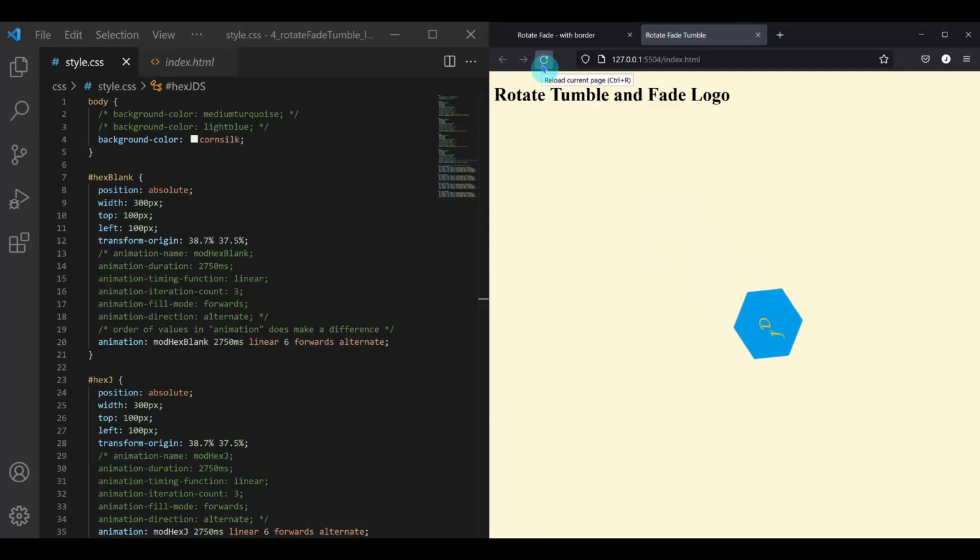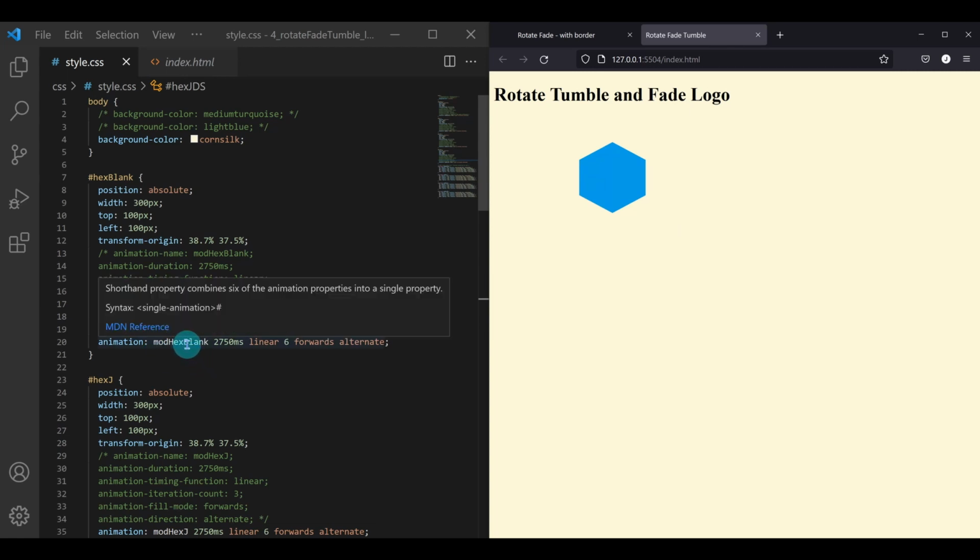So in section 4, the real changes are in style.css. We don't need the border anymore. We commented out all the individual values for the animation name, duration, timing function. We commented them out, and we've added a single line, which is the shorthand for animation, and expects them in this order: the animation name, the duration, the timing function, the iteration count, and the fill mode, and the direction.